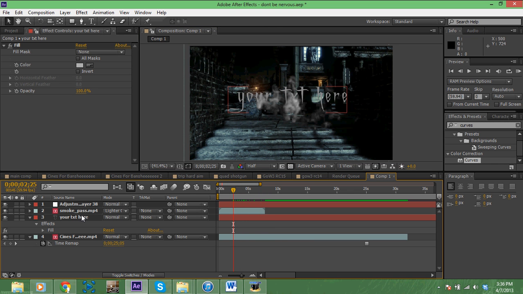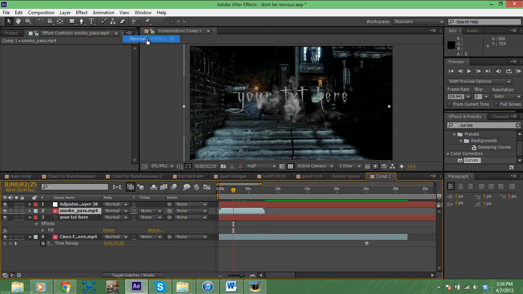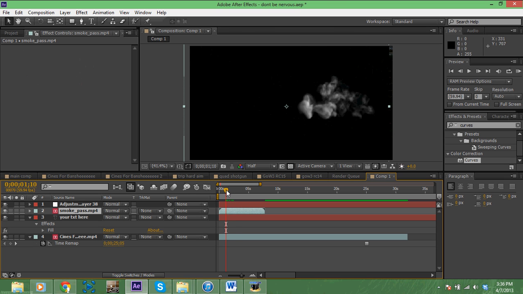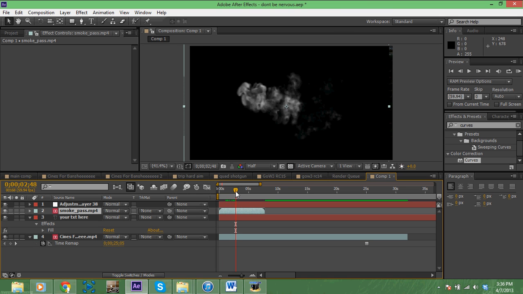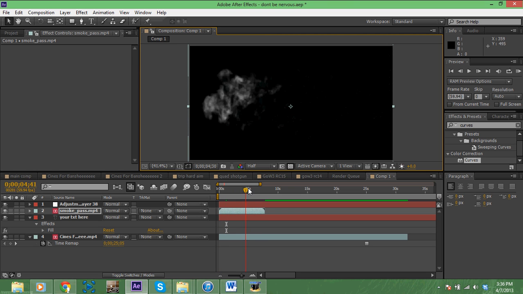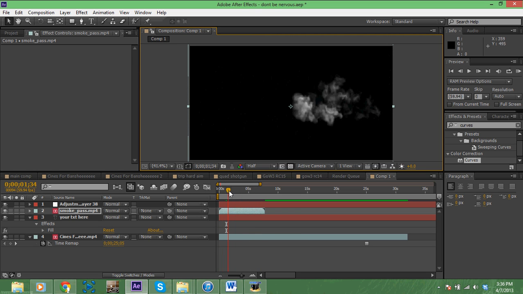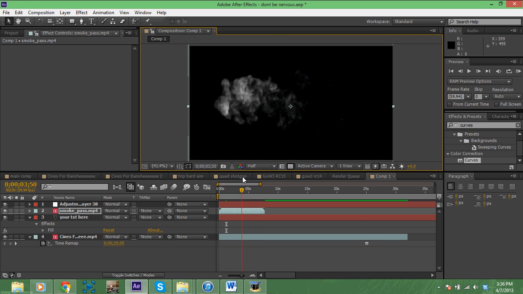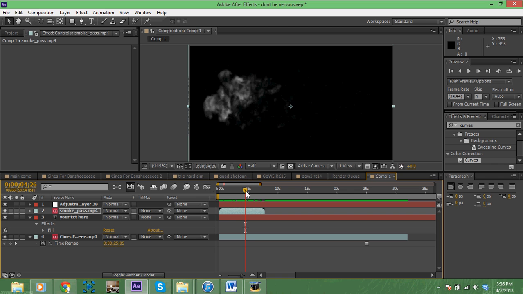Also, this smoke is stock footage that I got. This is crooked, that's bugging me. You can get any cool smoke effects really anywhere. It's not really going to matter as long as you have a nice smoke that's thick enough that you can do shenanigans with it. But this is the stock footage we have.